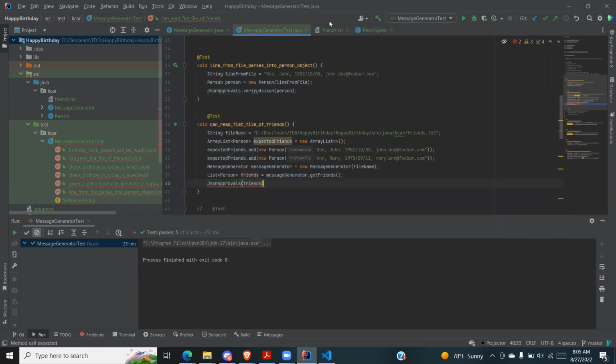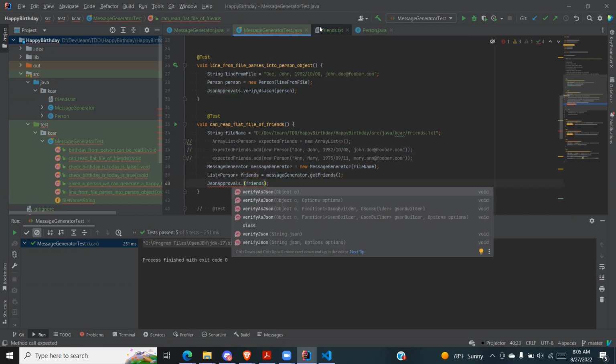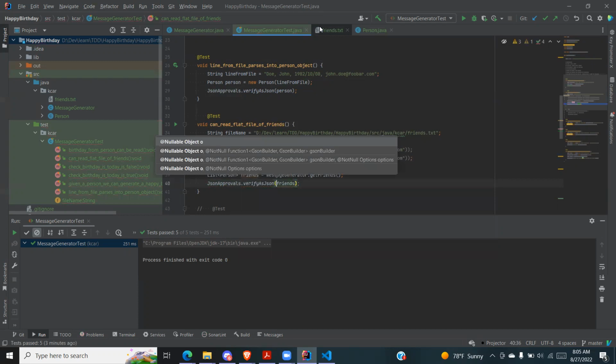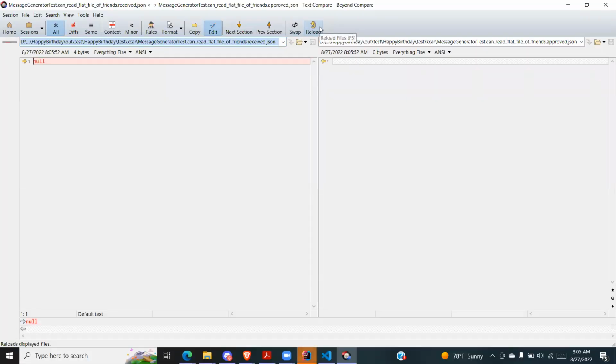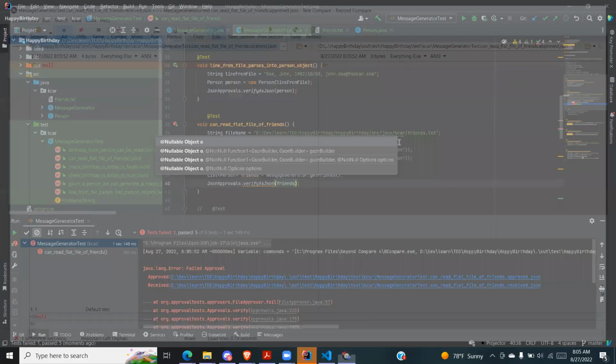friends. Oh yeah, I don't need the expected friends. Silly me. Just in case I might need them later, I'll go ahead and do that. So insert new JSON approvals dot verifies JSON. Okay. See how we do here. Green. Oh, it's red. No. No. That's clearly not right.